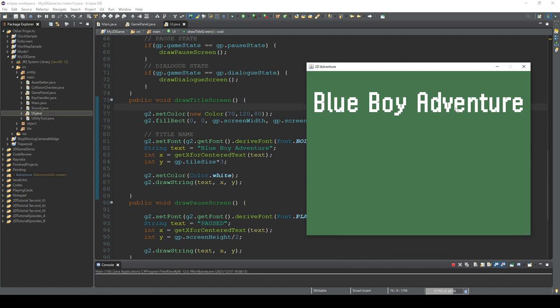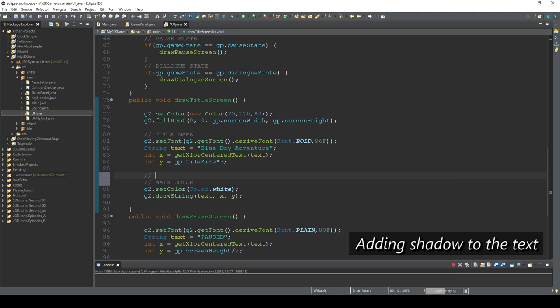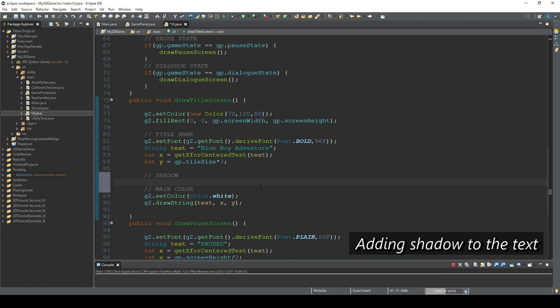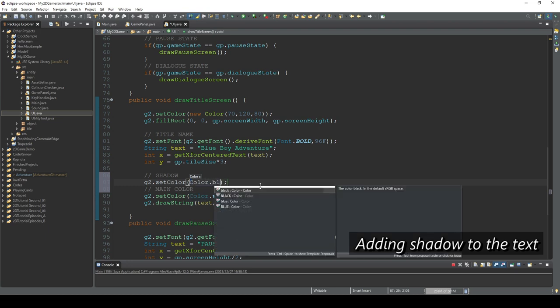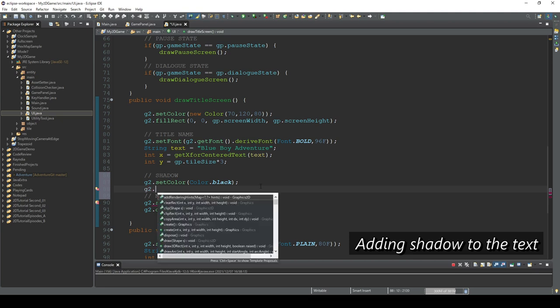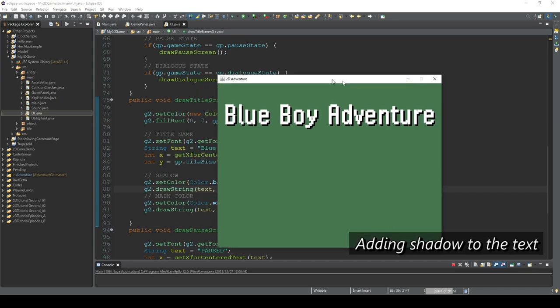So we have displayed this title name, but this looks kind of generic. So now we're gonna add a little shadow to this text. So this is the main color. Before drawing this main text, we draw the shadow. First we set the shadow color. Let's use black. And then we draw the same text, text x and y, but slightly move to the right and to the bottom, like plus 5 and plus 5. Okay, let's check. Yep, like this.